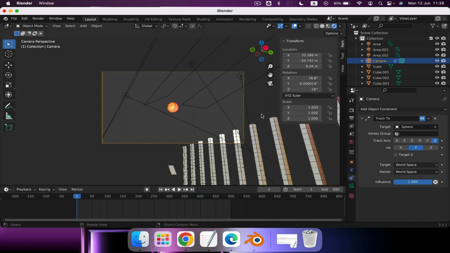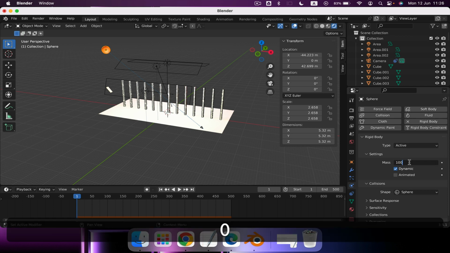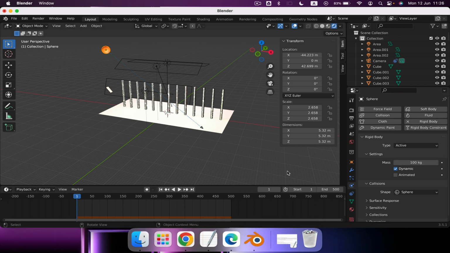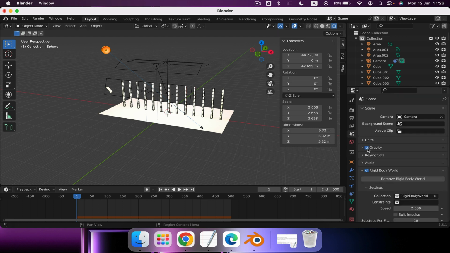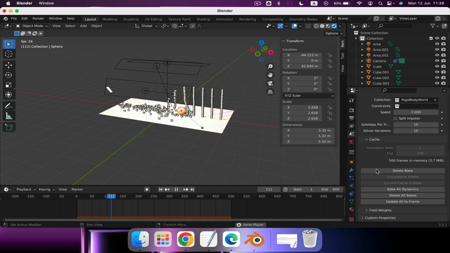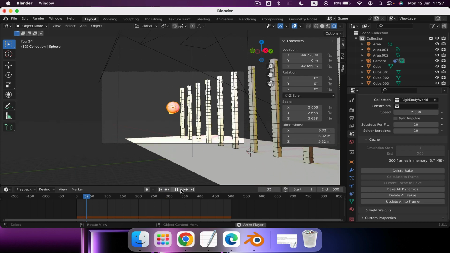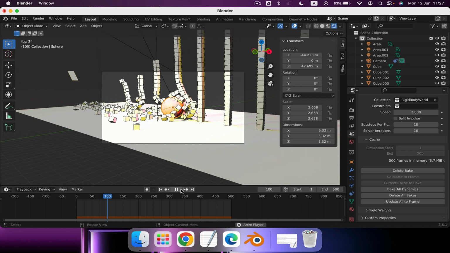It would be nice if it knocked over all of the towers. Let me see if I can do anything easily with that. If I make it heavier, is that going to do anything? I might have to delete my bake and rebake it. Okay, so it's a heavier ball now, so it's really powering through them. Yes, okay, there we go. That's nice. Let's look at it through the camera. Good. Yep, looks good.